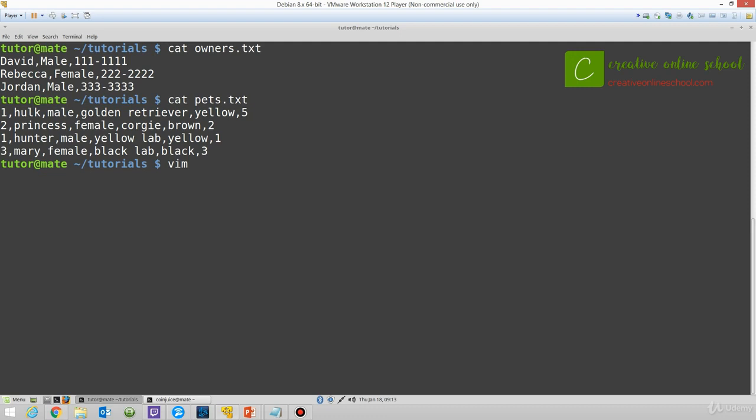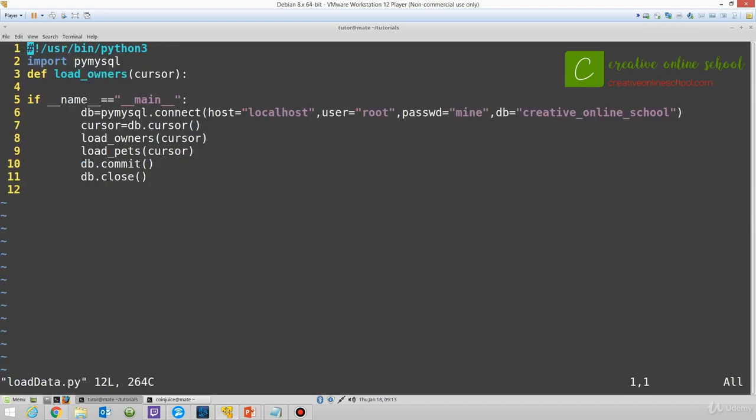So now let's go ahead and get into our file. I just created a file called loaddata.py, and what I've done in here is, for those of you that do not know, what this means is basically when I run the file, I want everything that is underneath this if statement to happen. The first thing I'm going to do is connect to my database, Creative Online School, and then create a cursor and call load owners and also load pets with that cursor. So what we're going to need to do is create these two functions.